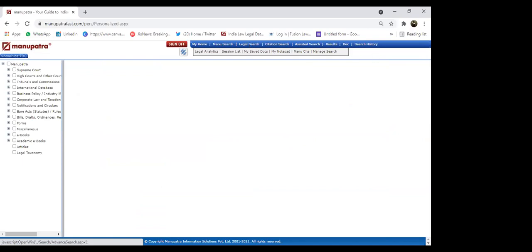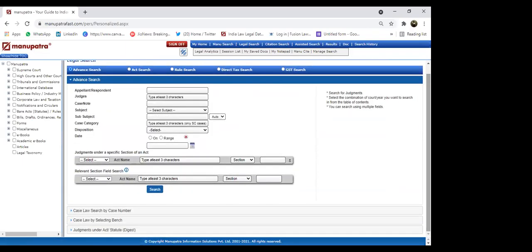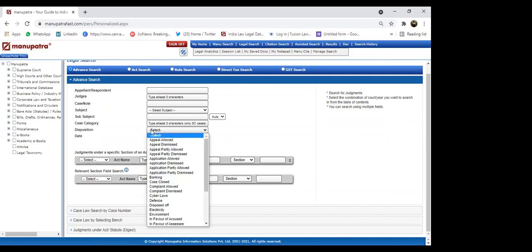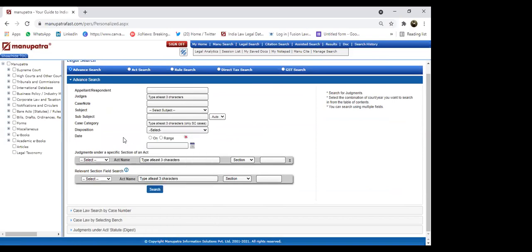Again, I'll just walk you through a few more features of the Legal Search. If you have a case note that you're looking for, or a disposition that you're looking for, whether the appeal was allowed, dismissed, partly allowed, whatever the situation was there.